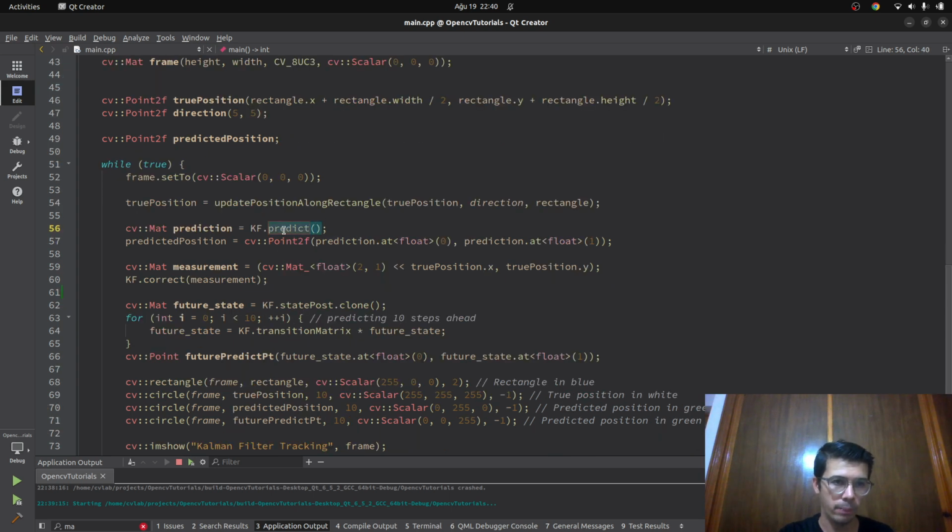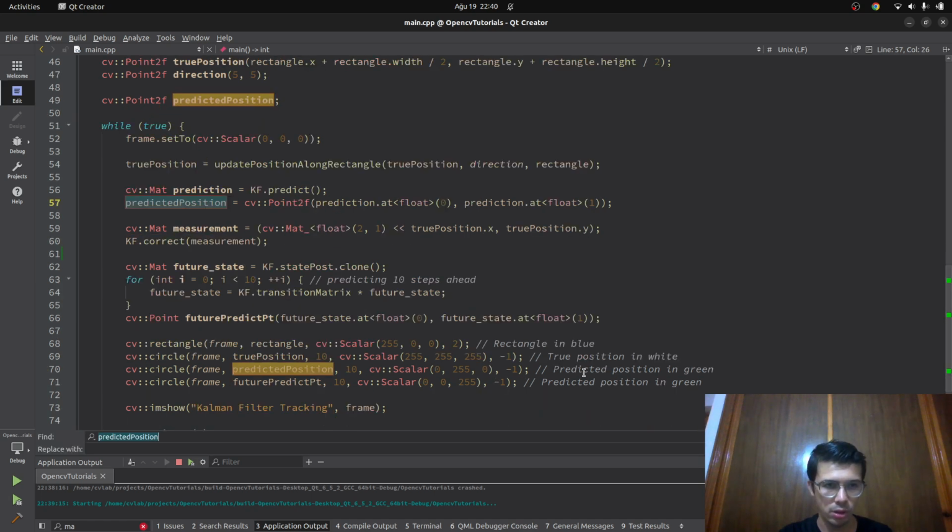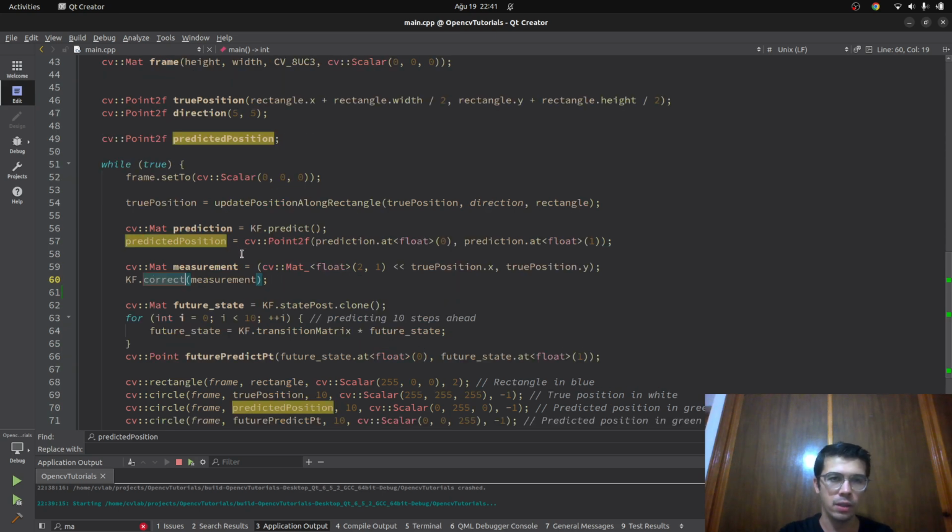And we are calling the predict function. We already know the true position, and after that the predicted position is the green circle we see in the simulation. And after that we are also calling the correct function, so the next time the Kalman filter is going to correct itself accordingly.